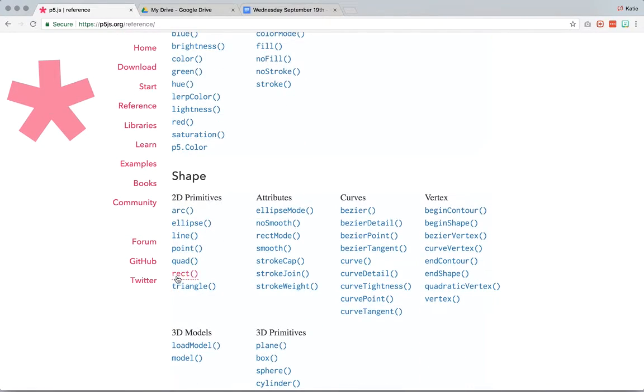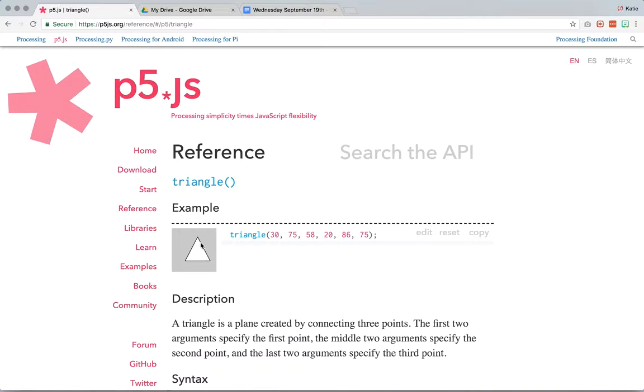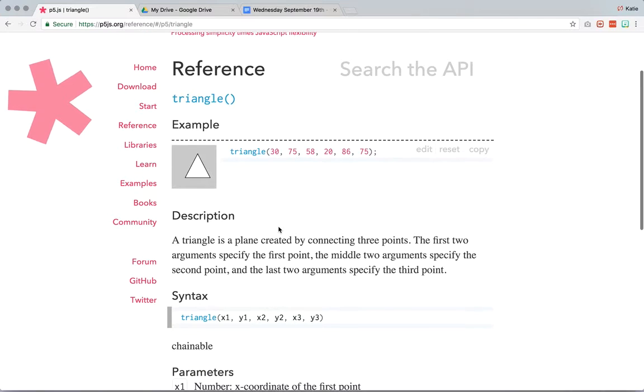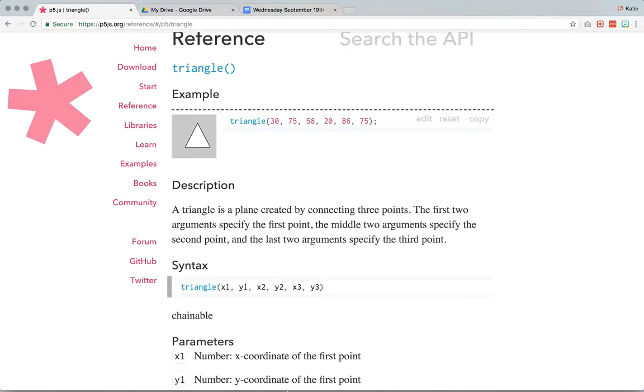We're going to start working with our basic shapes. Yo, check it out, they have a triangle function. Isn't that exciting? There's a lot more stuff that you can do with P5.js that's a little bit harder to do with actual processing. I like it a lot better. I feel like it's a lot more fluid.